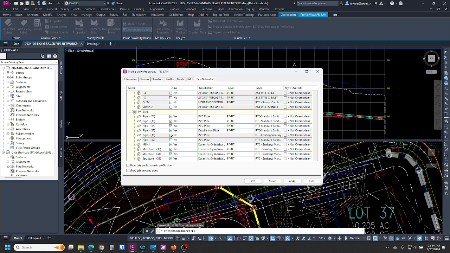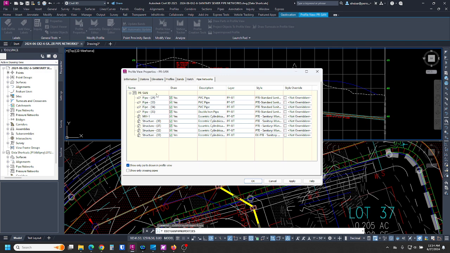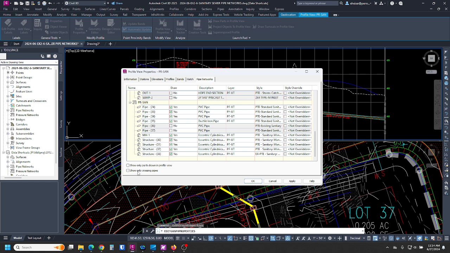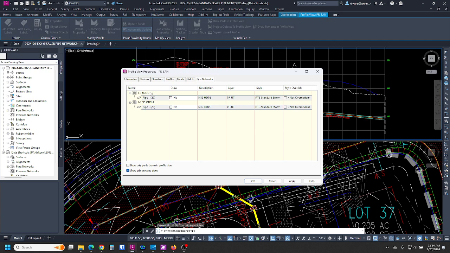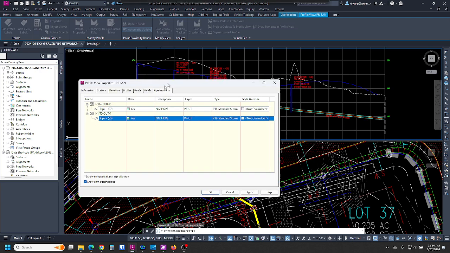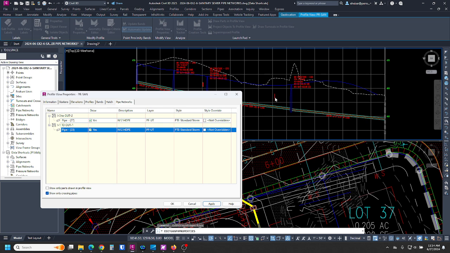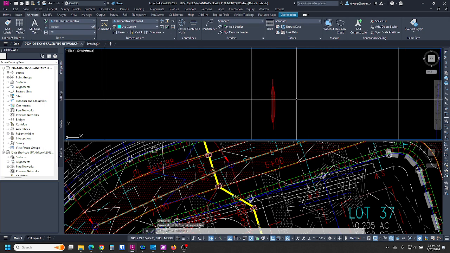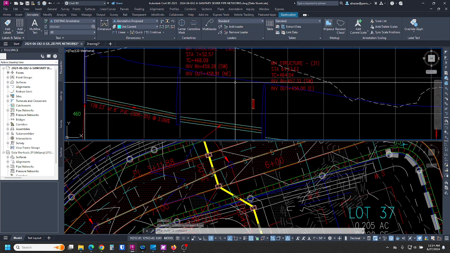You're in the Pipe Networks tab from before, and down here at the bottom there are two check boxes. If you hit the top one, it'll only show you the parts that are already being shown in your profile view. It's useful for some things. For right now, we're going to leave that one unchecked, but we're going to check Show Only Crossing Pipes. And it's going to show any pipe that crosses your alignment. So it shows those two crossings. I'm going to turn those on. And what you'll notice when I hit apply, they look like weird kind of cut pipes.